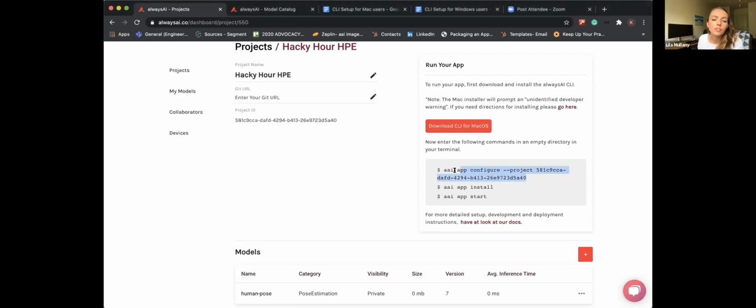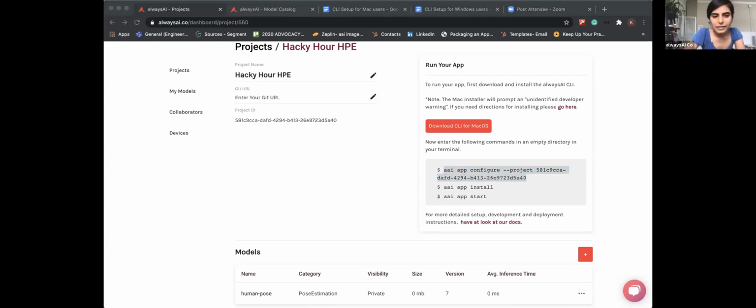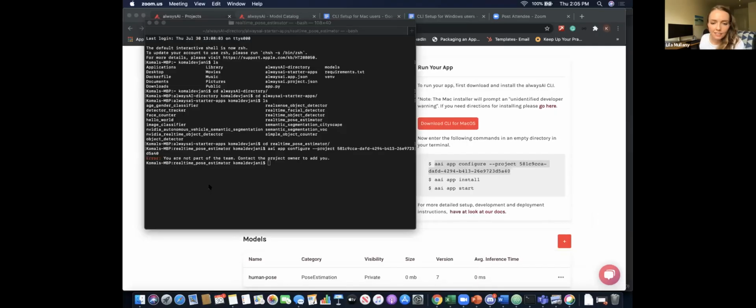Then from here, what you want to do is copy this command and hit enter. I think I can't see your terminal at the moment. Oh, sorry about that. Let's see. Can you see it now?